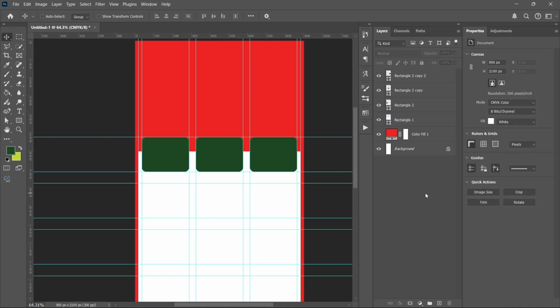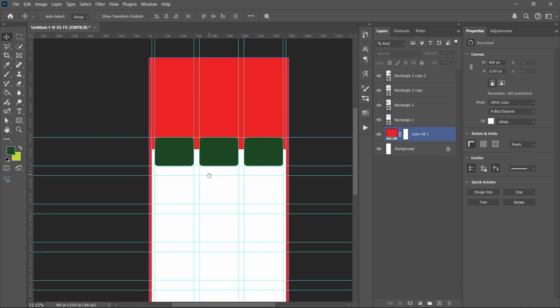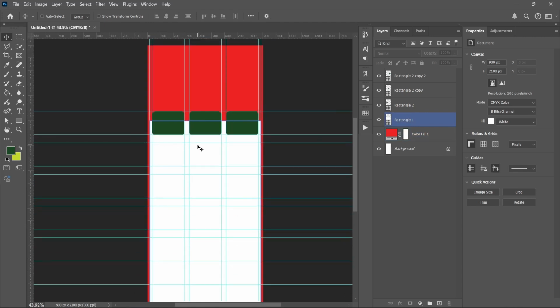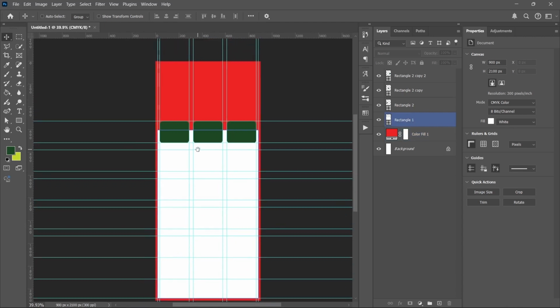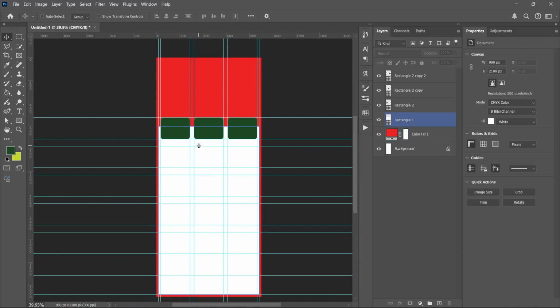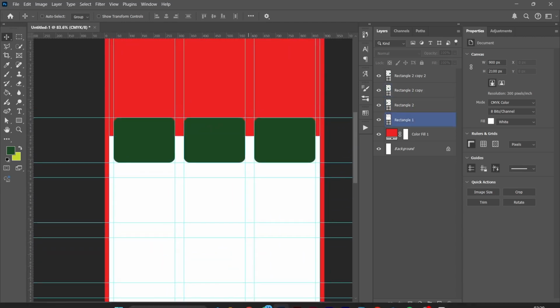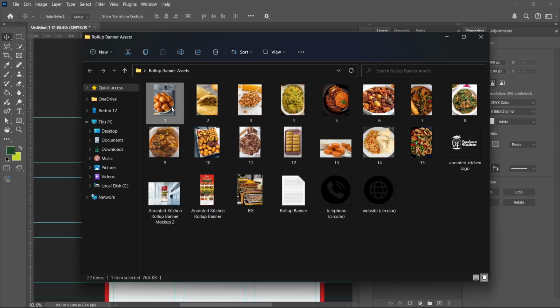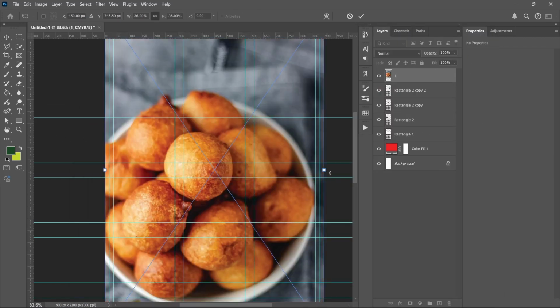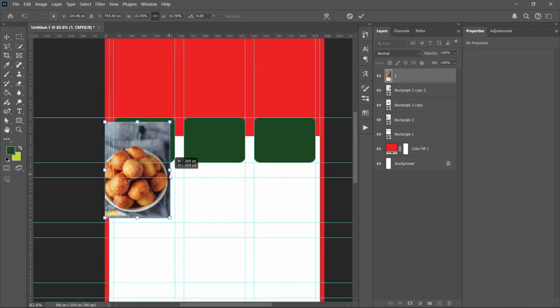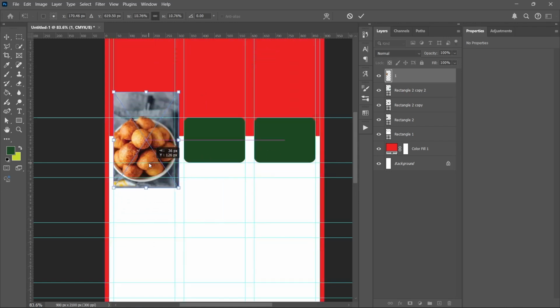Alright, so these are the squares where I'm going to be putting the food images in. But I'm going to be doing about 15 rectangles, okay? So let me bring in the food image to show you how I'm going to place it. Let me bring in the full images just to show you how it's going to be done. So we have Puff Puff here, and I'm going to be providing you with all these images and assets. Everything I use for this video, I'm going to send it to you so that you can create your own as well.